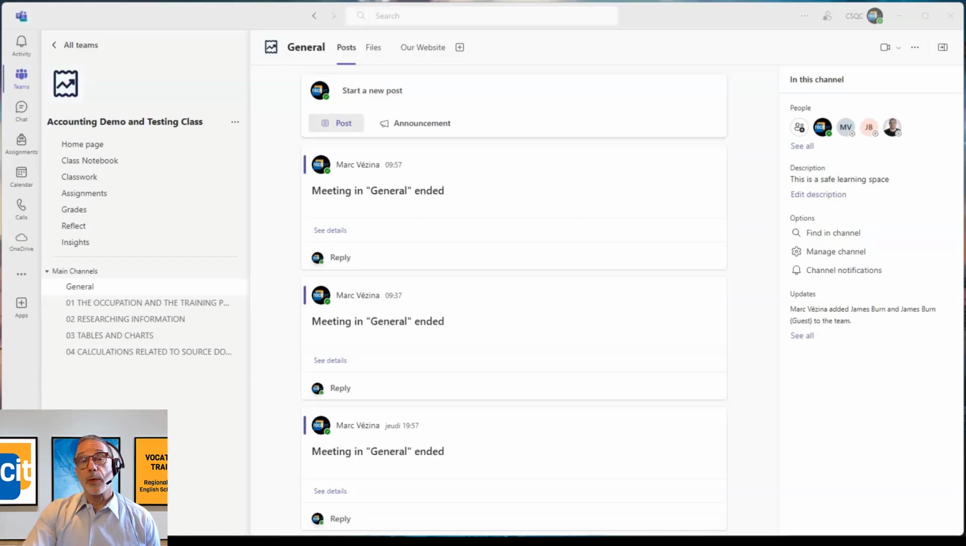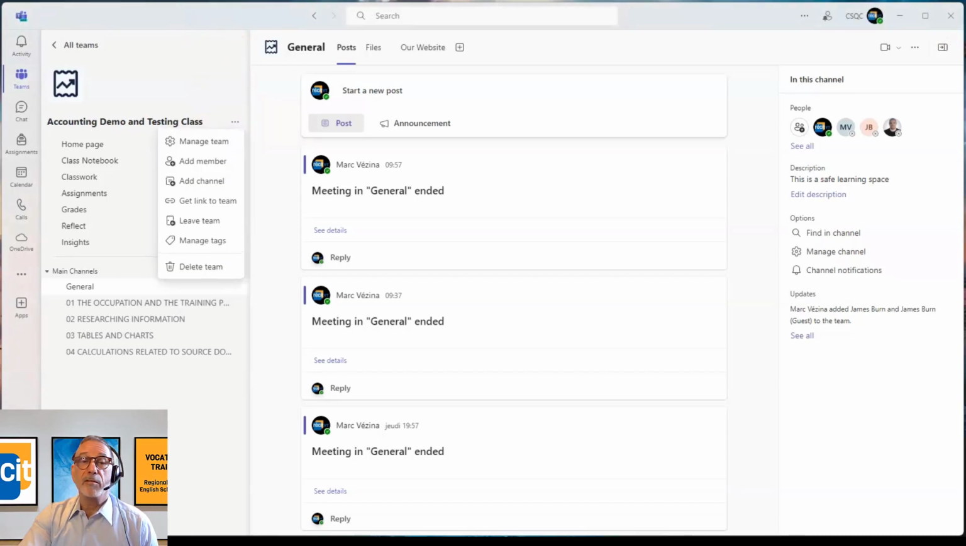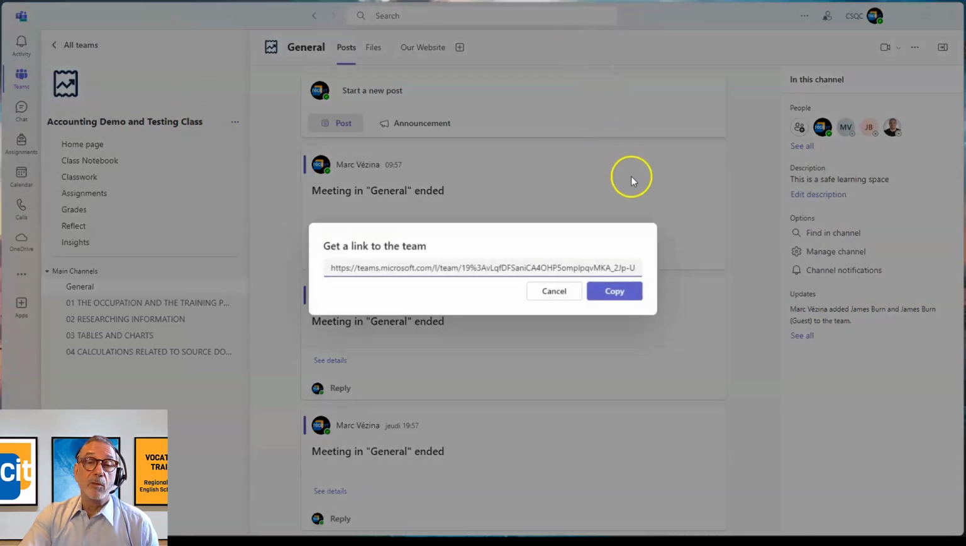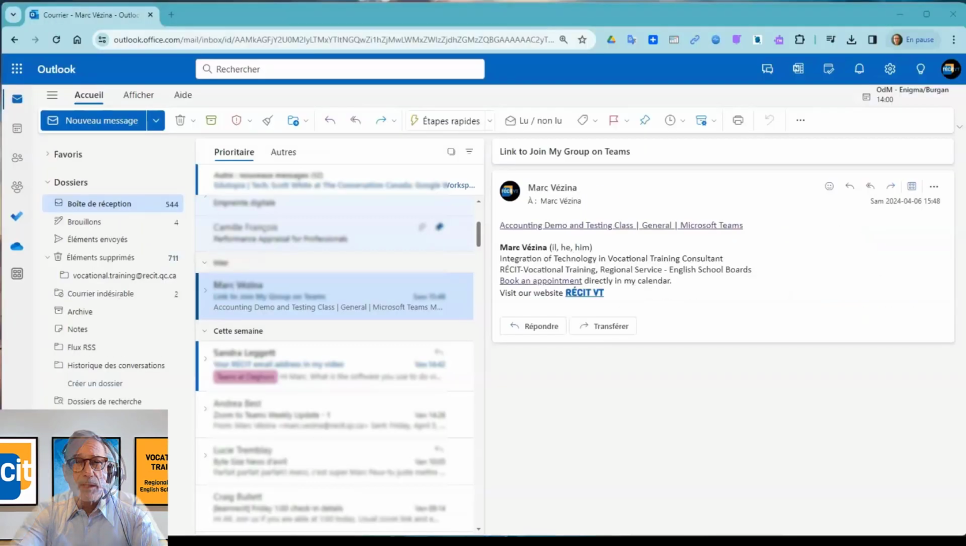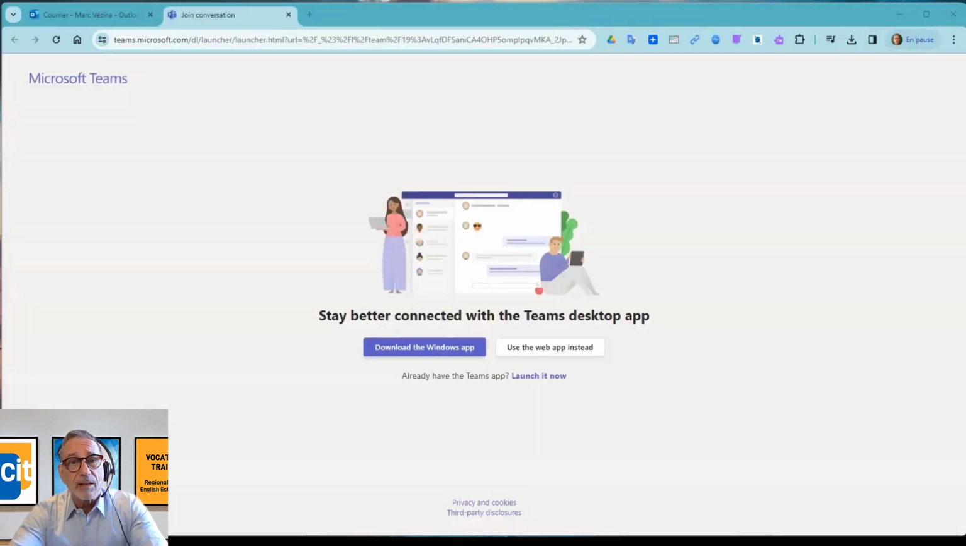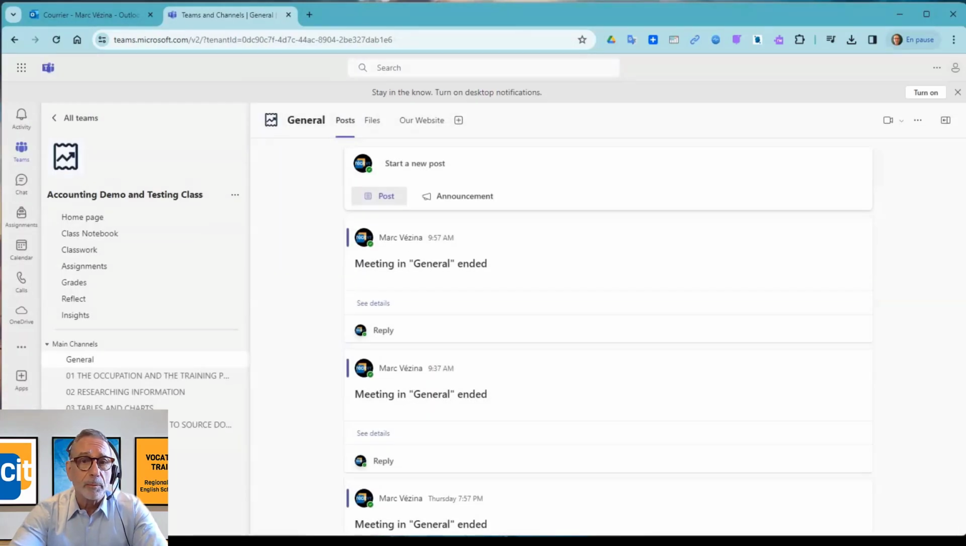Option 2, sending a joining link, is going to be useful to invite, for example, coworkers with whom we already have email contact. Once the group is open, from the ellipses menu next to the group's name on the left, select Get Link to Team, copy the link, and paste it into a message to the people that we want to invite in our group. Once they receive our message, in this case I used an email, they can click and be taken directly to Teams on their desktop app or in their web browser.